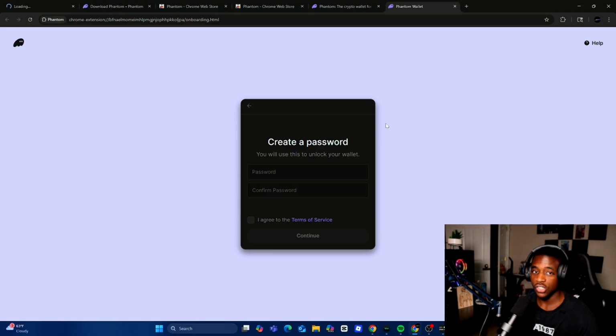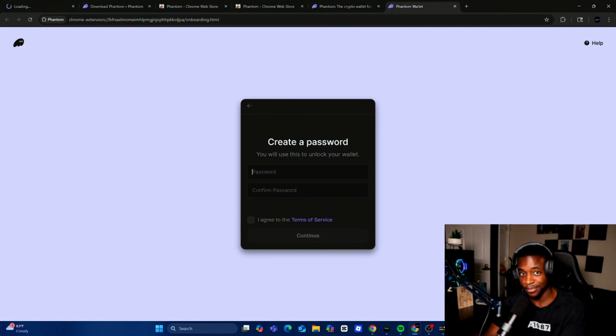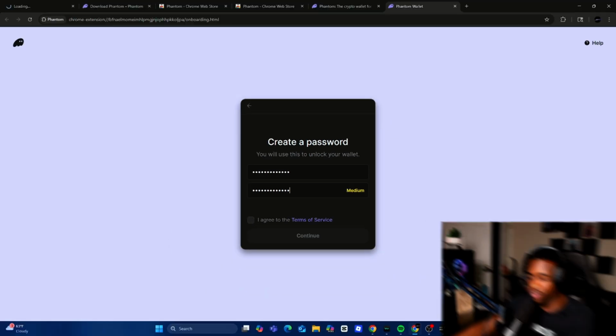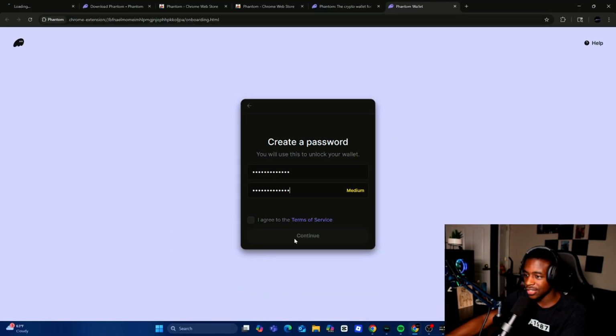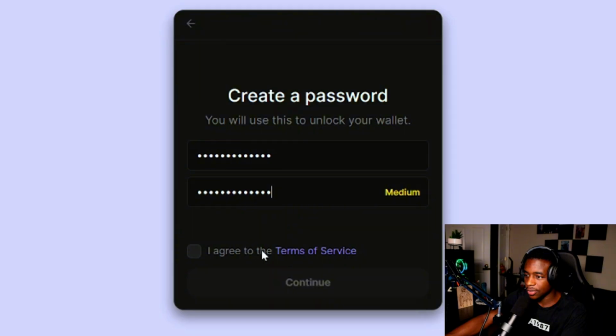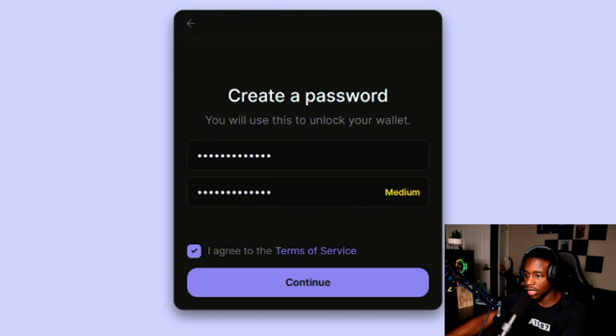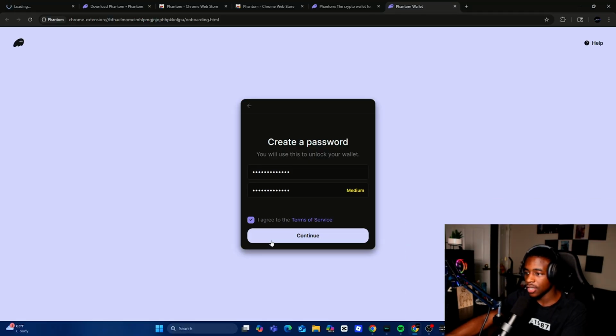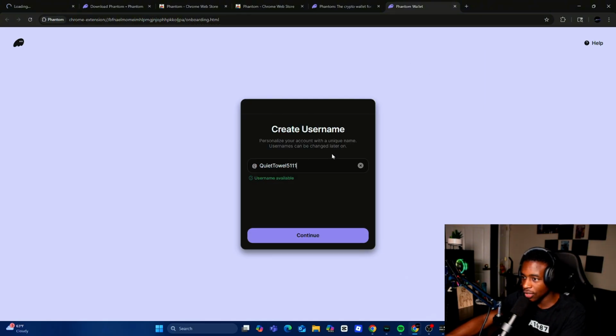Now it's going to ask you to create a password. This could be any password, it doesn't matter. So I'm just going to blur my screen for personal purposes and create that right now. Once you create your password right here, as you can see, it does give you the terms of service agreement. You just want to click that box right there to agree to the terms of service. You can go through and read it, but I don't recommend that as it will take a while. But once you click that box, you can go ahead and click continue. Right here is giving you the option to create a username.